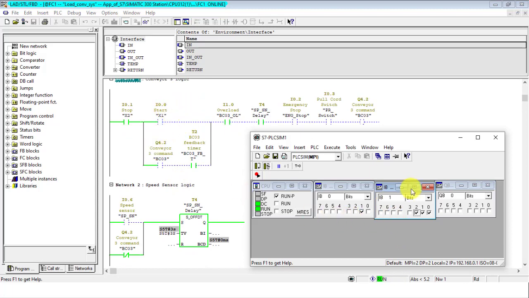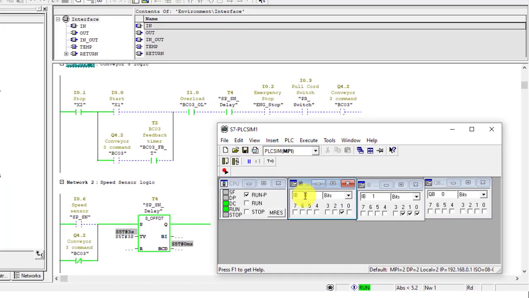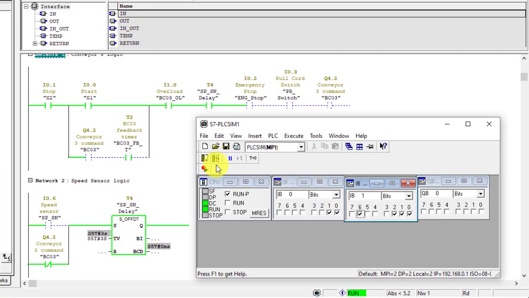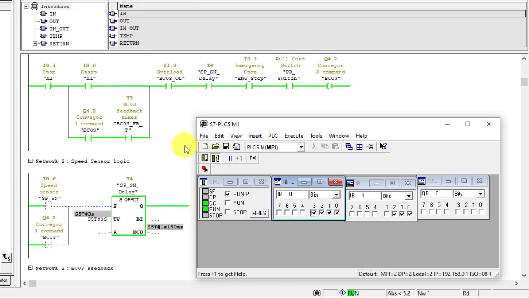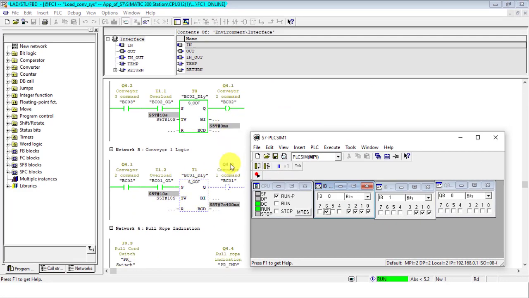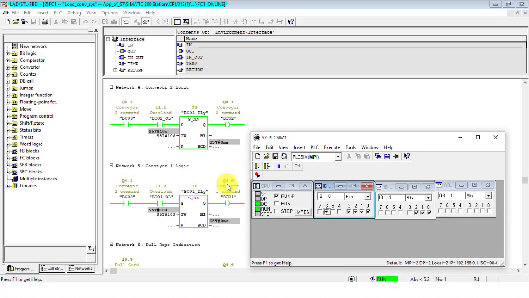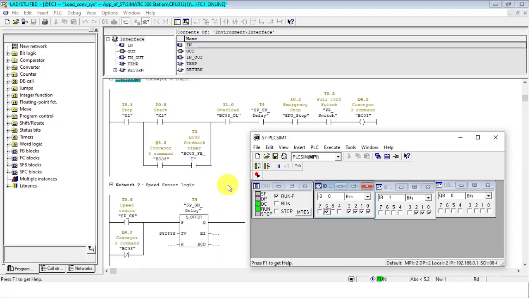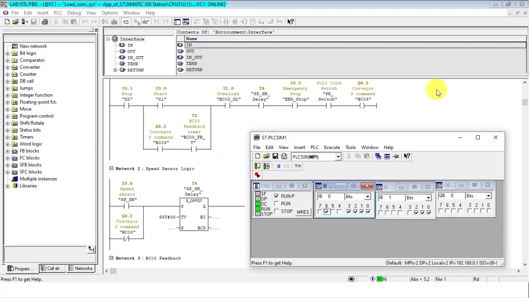If I start 0.1, the conveyor should start. I have the emergencies also off, so the emergency 0.2 must also be ready, and then also the pull rope pull cord must also be ready. So immediately they are ready. Okay, conveyor 2 is on now. We look at conveyor 3, also on. Okay, so now let's test our overload.